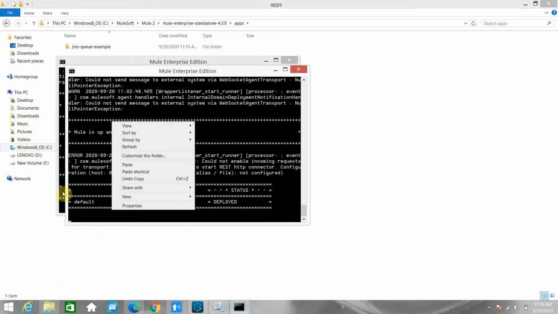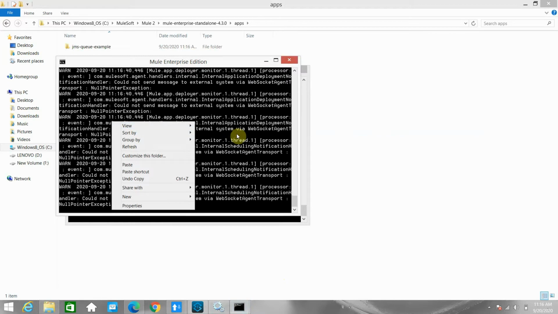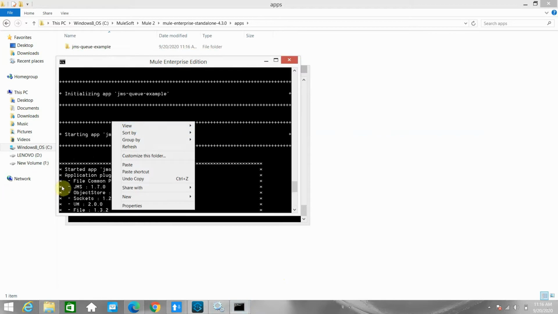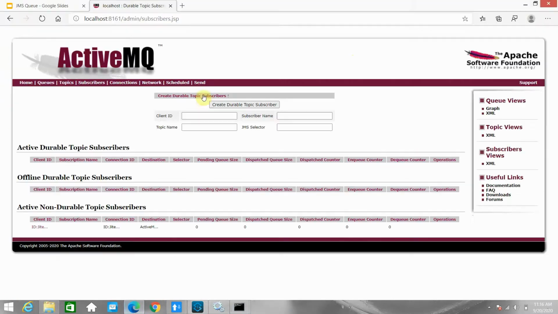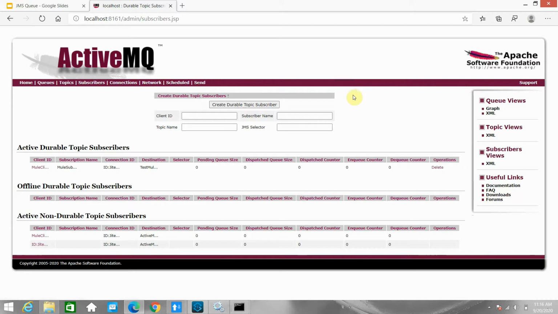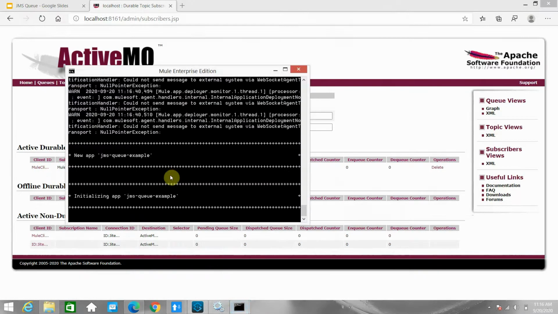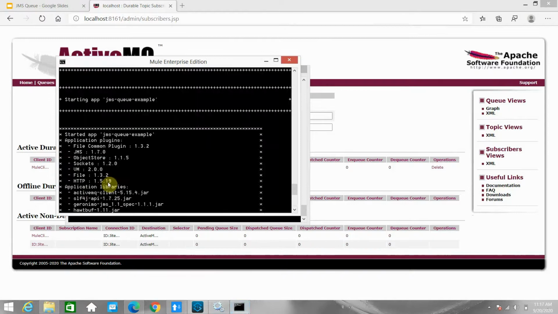Let's wait while the application is deploying. It is starting the application. The application has been started. Okay, so let's wait for the second application to start. I think there should be one subscriber. See, one of the clients has been registered, that is mule client 1. Okay, let's wait for the second to do the same thing. I'm waiting for the application to start. Generally, with two Mule runtimes, it may take some time for the application to start.